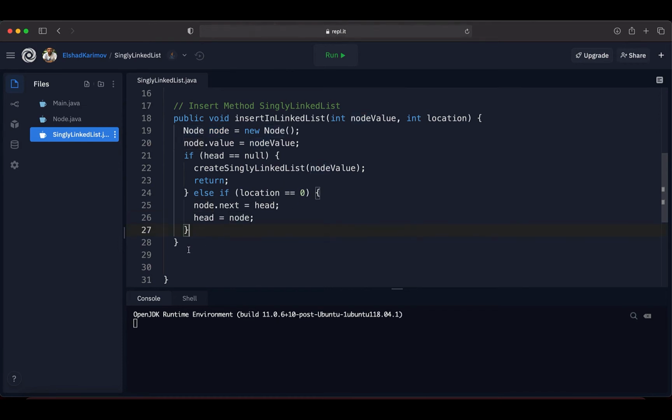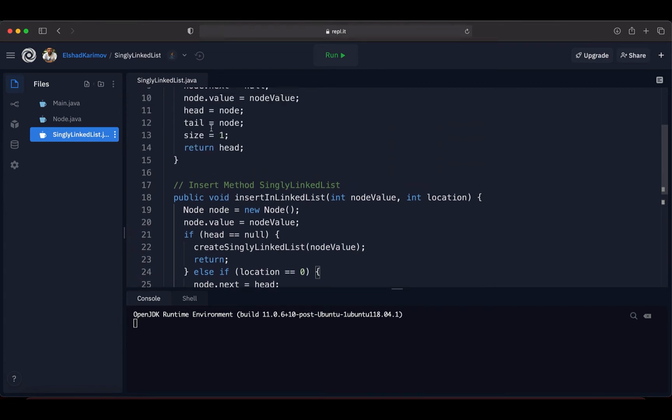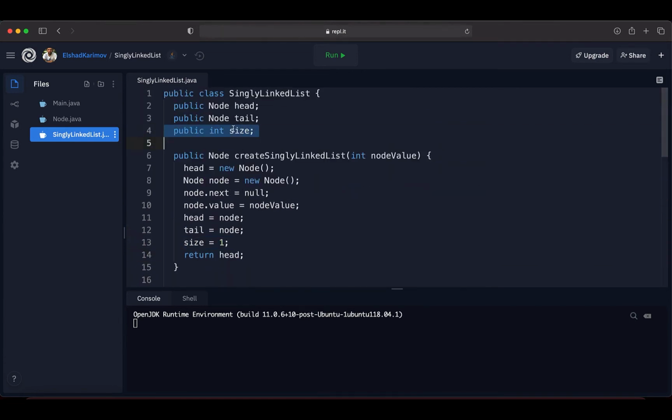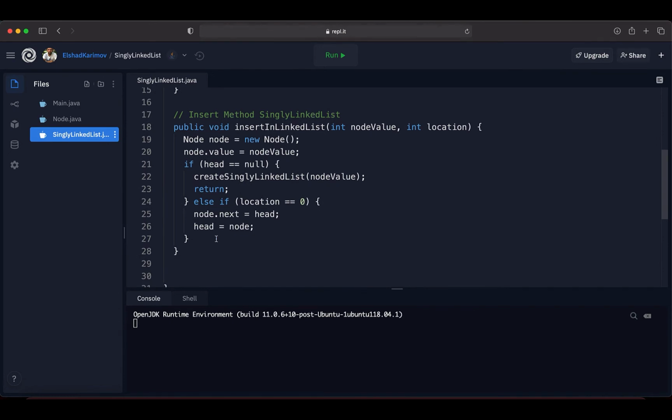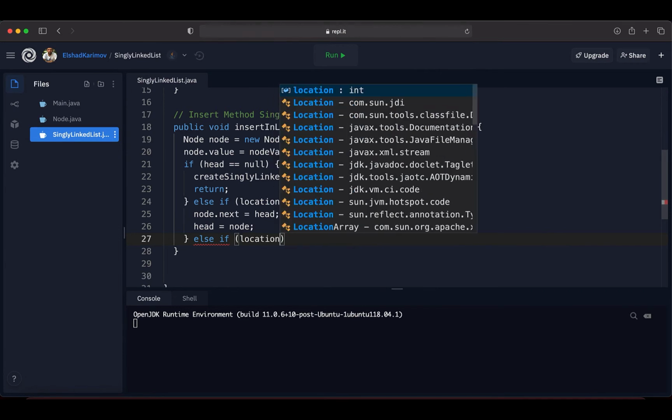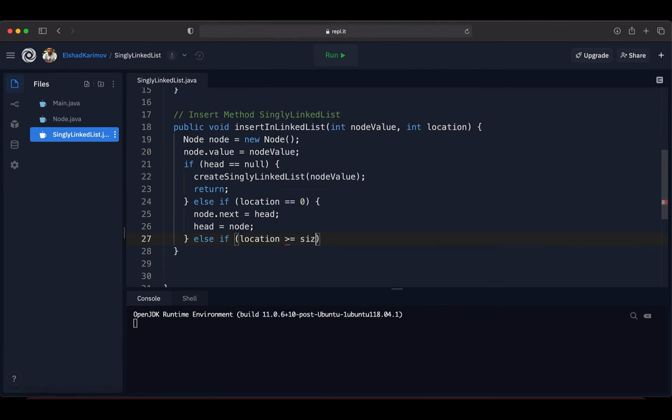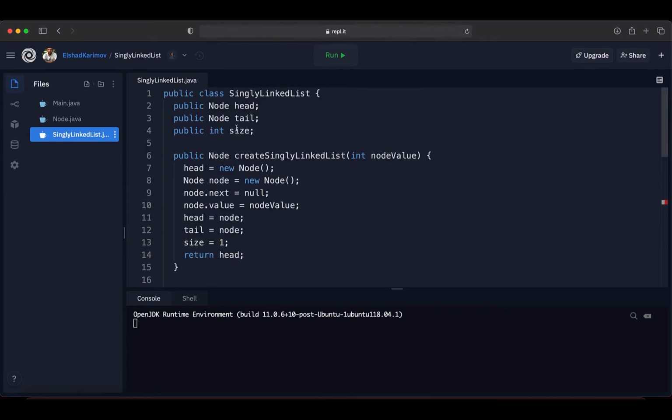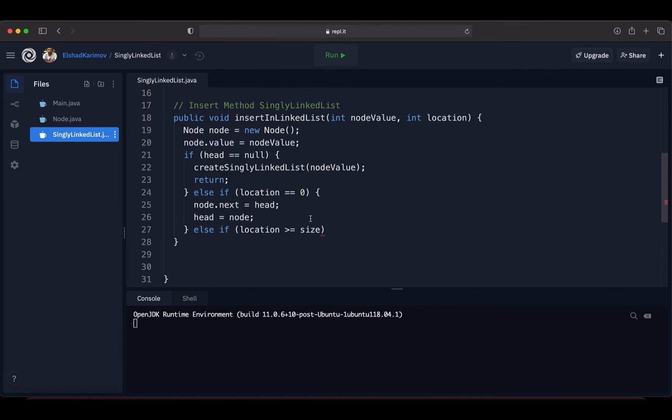Now the next case is we are going to check if the location parameter is greater than the size that we created over here. In this case, it means that we have to insert a node at the end of this single linked list. Because we have exceeded the size, we can only insert an element at the end of the single linked list. So else if location is greater or equal to the size of this single linked list, where the size comes from the property of this single linked list class, in this case we are going to insert it at the end of this single linked list.